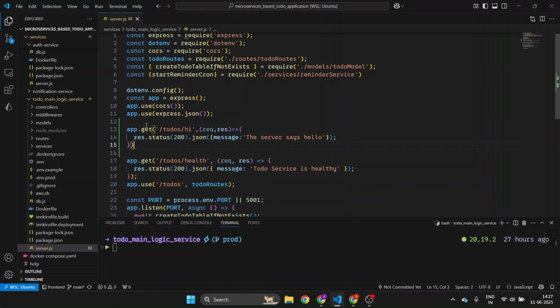What it does is it allows for a GET request on the service at a route of todos/hi, and when a GET request is made to this route, it will return a status of 200, and it will also return a message of "the server says hello." For example, if you could see this API here, this has a /sudo/health route, which returns if the root service is healthy.